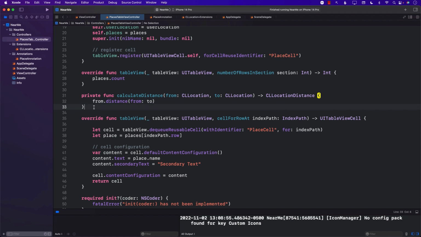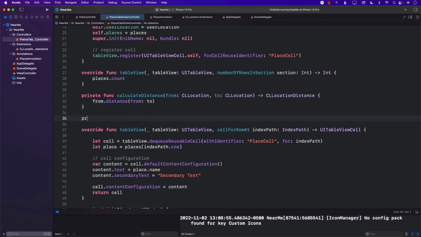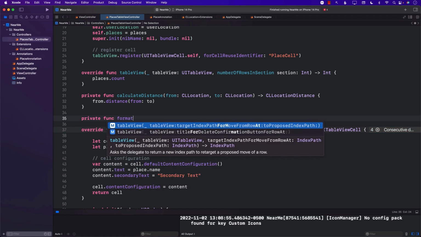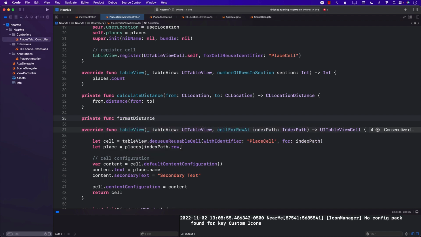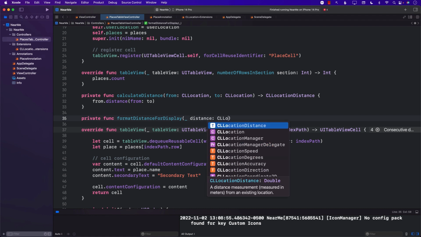Now, another thing that we want to do is to format it, because that CLLocationDistance is just going to give you a number, but we want to format it like 500 meters, 1.2 miles, things like that. So I'm going to say formatDistanceForDisplay. And we are going to pass in the distance, which is CLLocationDistance.